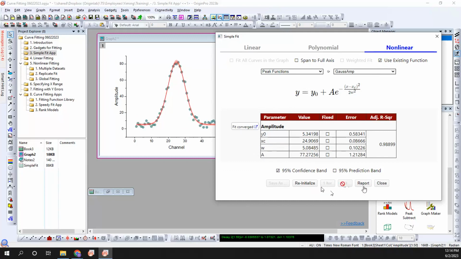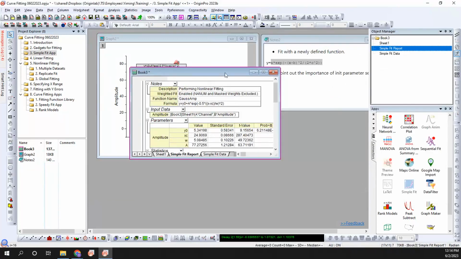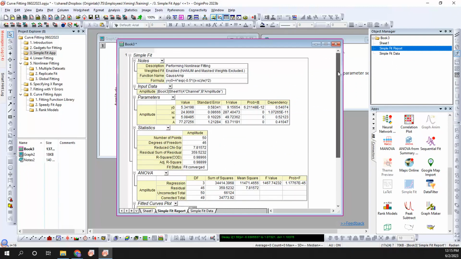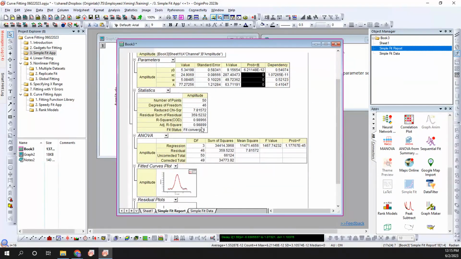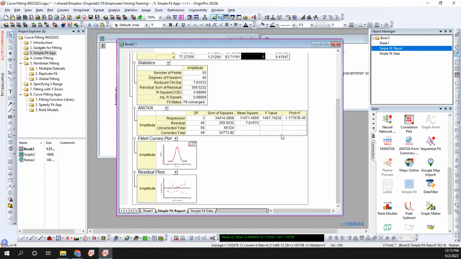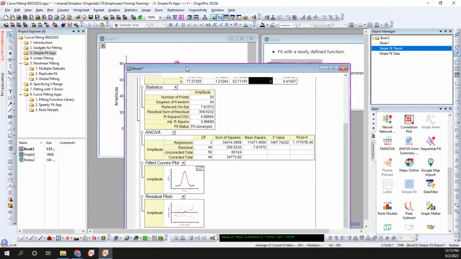Okay, then if I click report, it will generate the report sheet beside this data sheet. Some interesting results are the fitting parameters, standard error, and you can read the p-value to tell whether the parameters are significantly different from 0. The R square is quite close to 1, which means the fitting is quite good. And also the ANOVA table. So this is for simple fit.